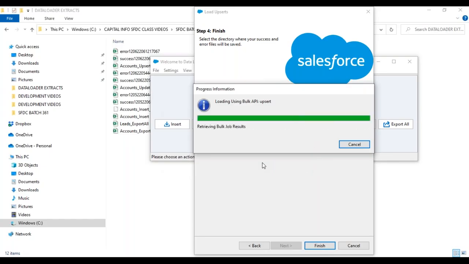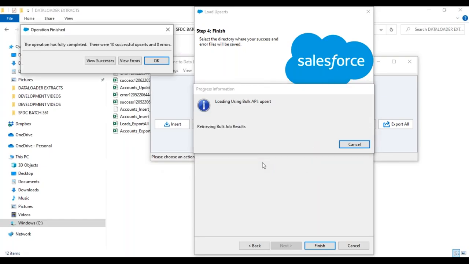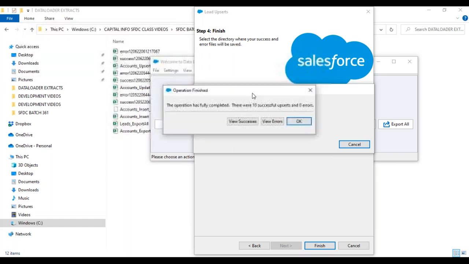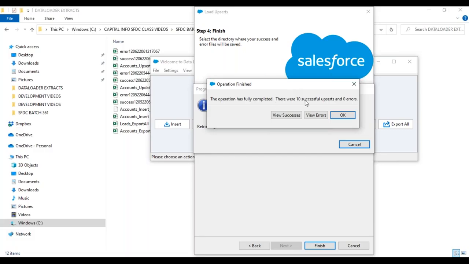So now it is performing these operations for you. Now the operation has been done. It is giving the confirmation: your operation is fully completed. There were 10 successful upserts and 0 errors. All the 10 records have been processed successfully. Now click on the OK button.